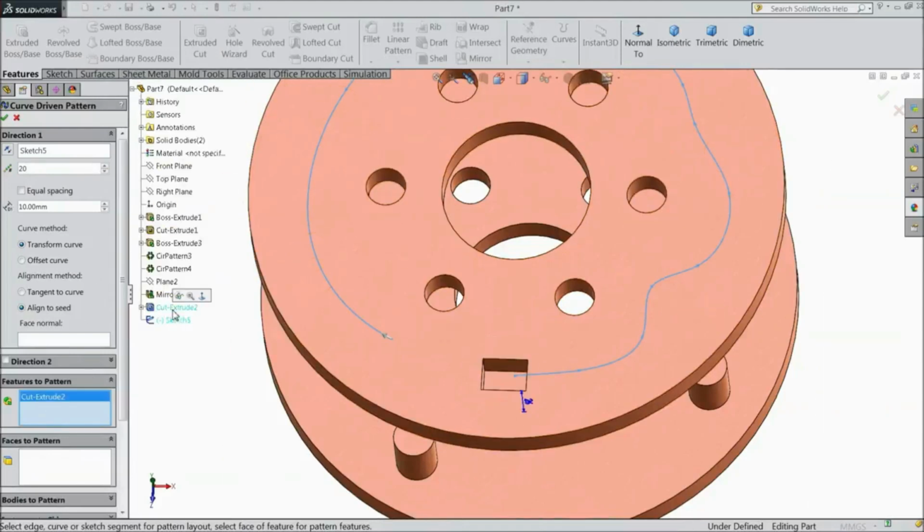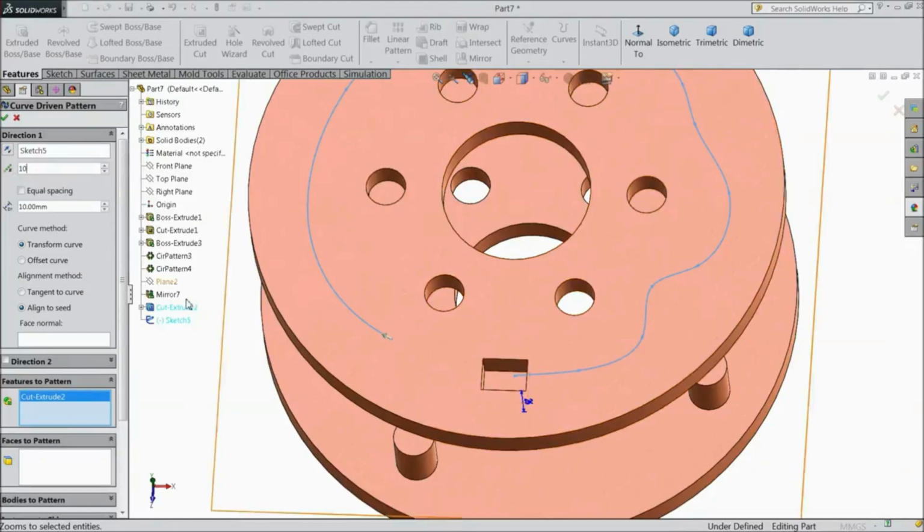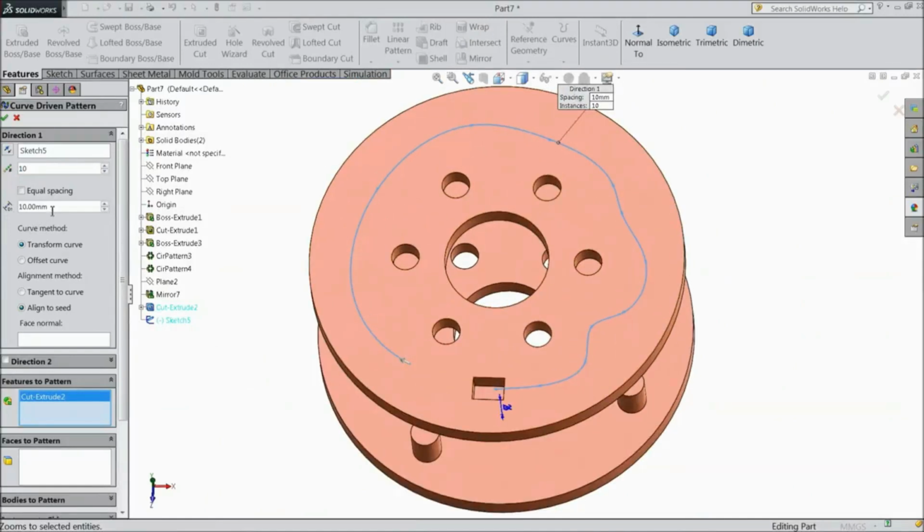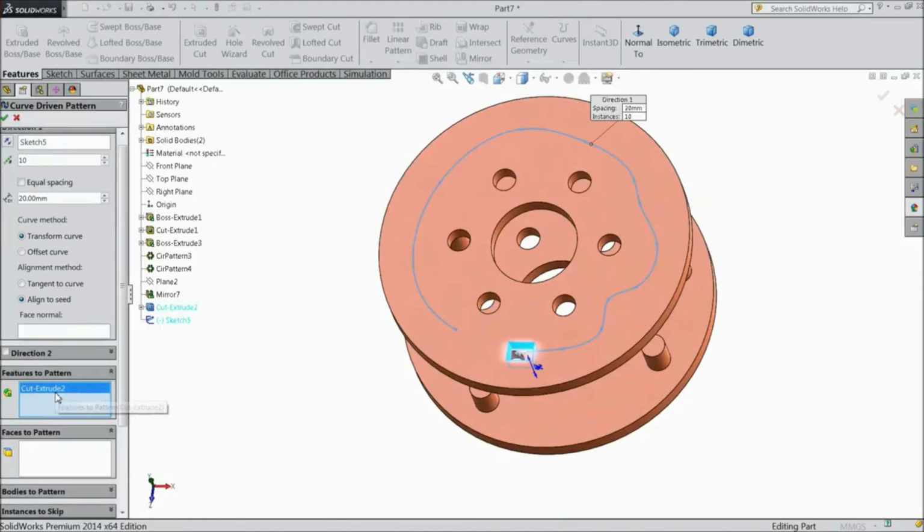So select your extruded cut in pattern, select this 10 number, let's say, and distance, keep equal distance, better define some distance. Now we selected this, select OK.